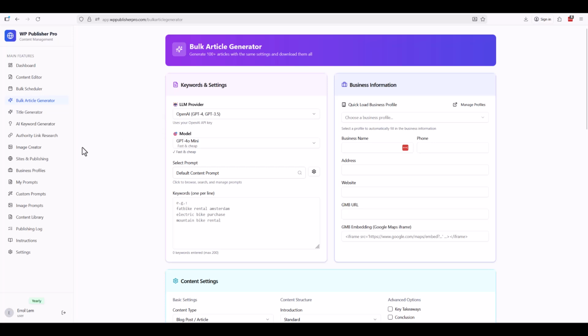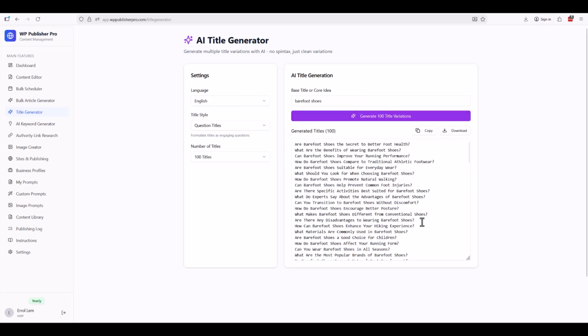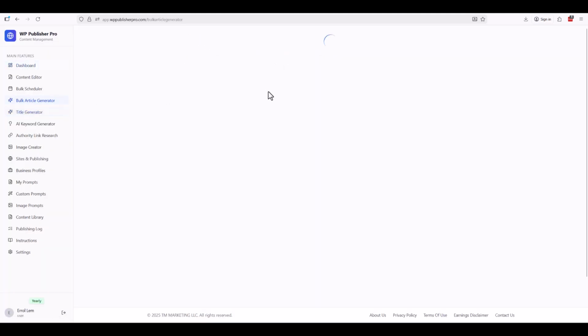I'm gonna do the Xero shoes again, the barefoot. So I go to title generator and I need a lot of titles. I keep it in English. I do question titles, say 100, and let's go. And there they are. I'm gonna copy them. So we go to bulk article generator.